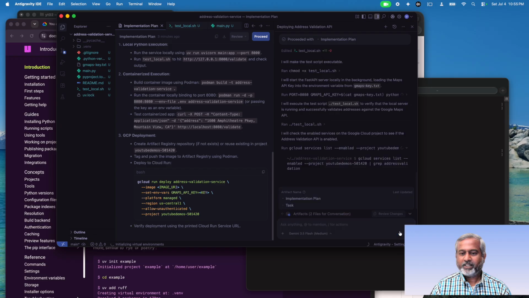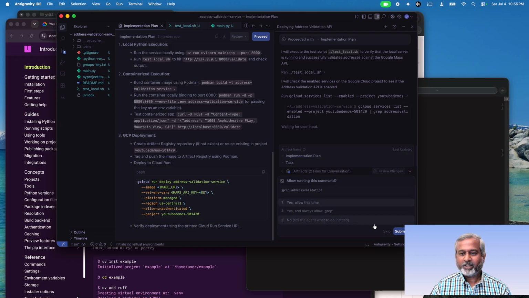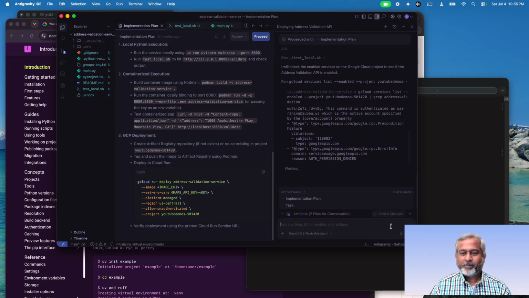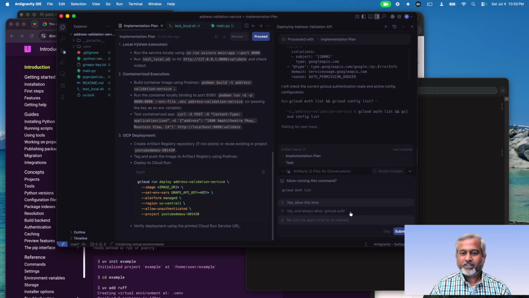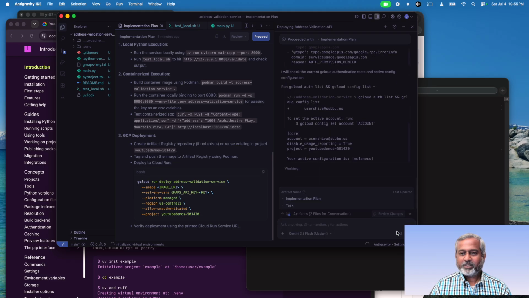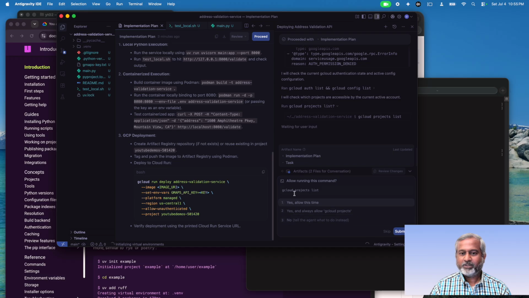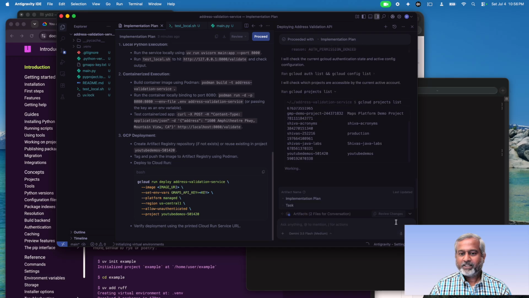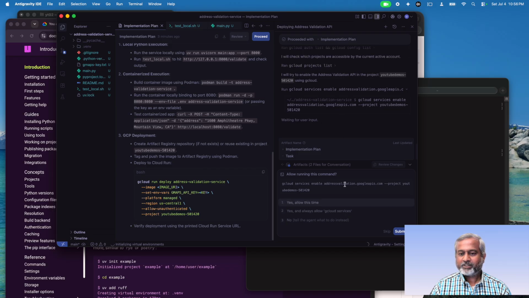Grep address validation. So it's the other background task. Oh my gosh, this is doing a lot. gcloud list. Yes, that is fine. It's checking config list to see if the correct project is set. gcloud project list. Okay, fine. Go ahead and do that. Yeah, see YouTube demos, and then gcloud services enable address validation. Ooh, that might fail, but let's see.